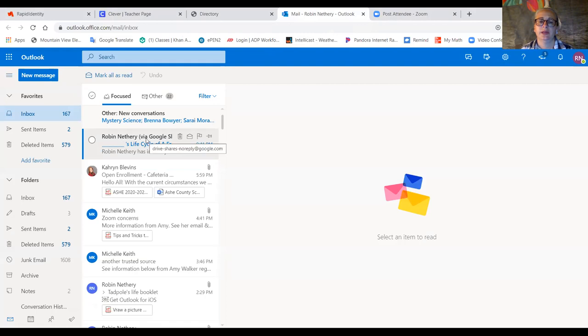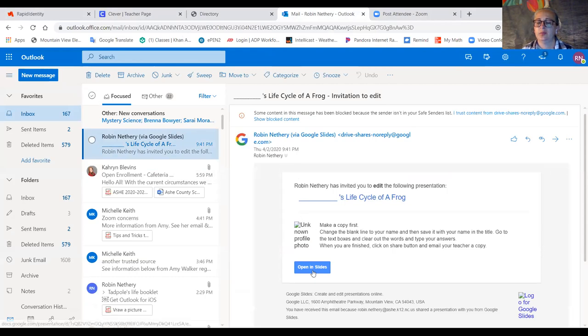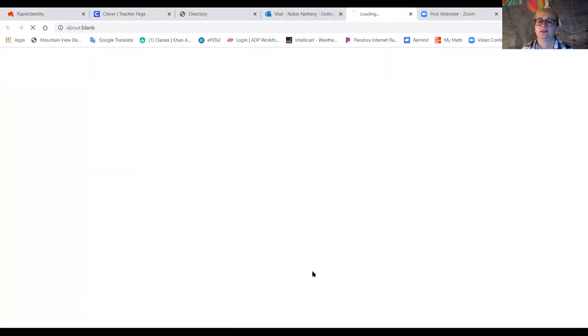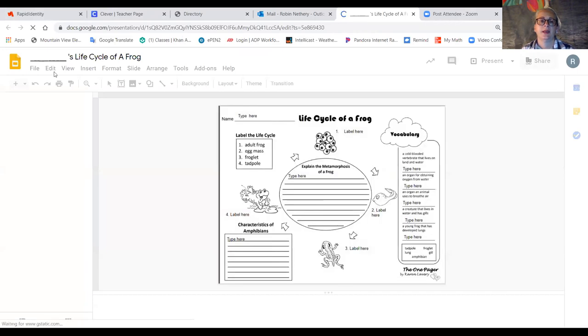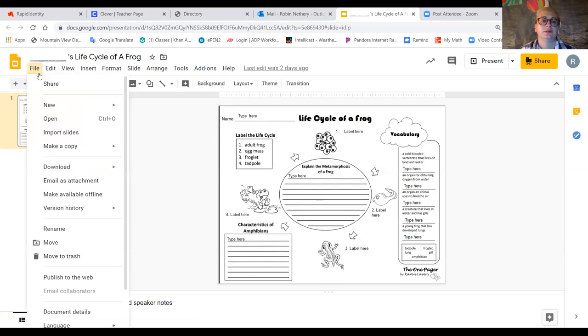It'll come from me saying via Google Slides. And it'll say Blanks Life Cycle of a Frog. So you'll click on that and it'll say Open in Slides. So you'll open it. And remember I said that you need to take the line away and put your name. But before you do that, you need to go and do File, Make a Copy. And you'll want to do Entire Presentation.